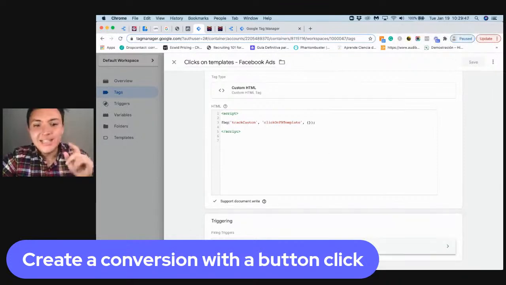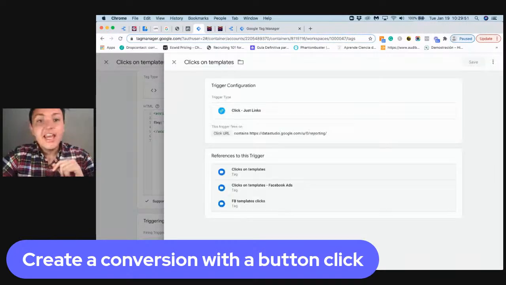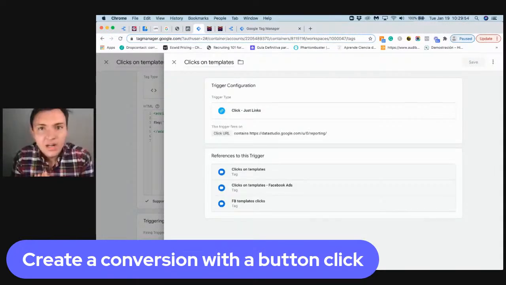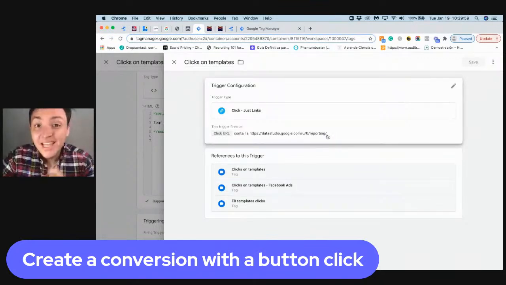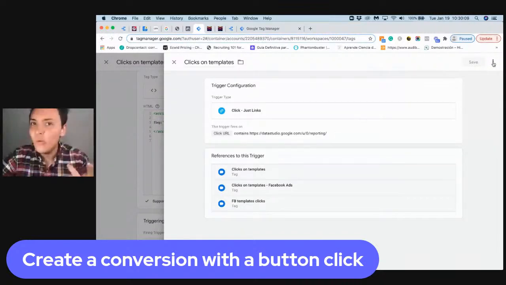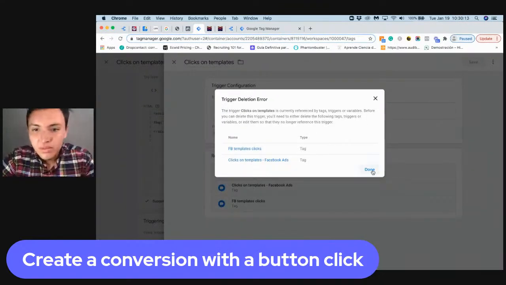The trigger is clicks on templates, and I will show you how it works. In this case, I am saying to Tag Manager, if someone clicks on a button whose URL contains Data Studio, please create the conversions. The trigger is how I tell Tag Manager how or when to fire an event. I will show you how to do it from scratch, so I will eliminate this trigger and do it from zero.